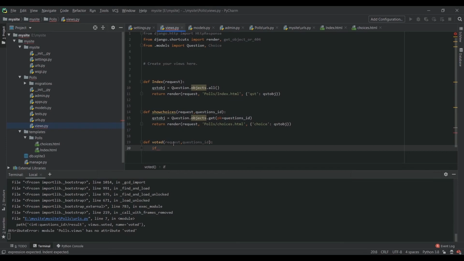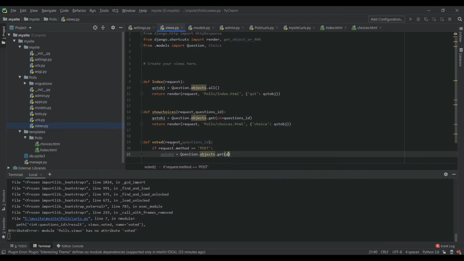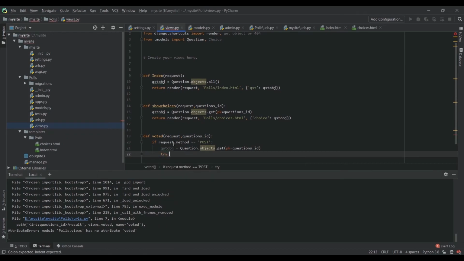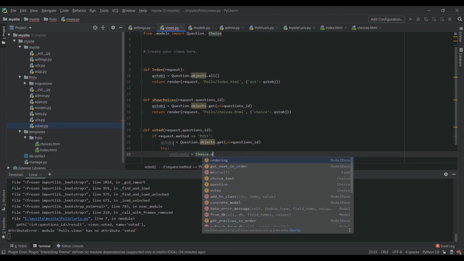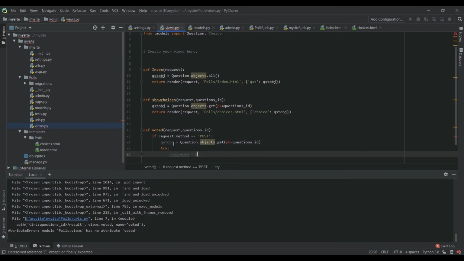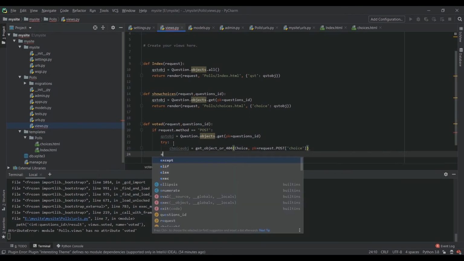and we are going to check the method of the form, that is if request.method equal to post, then we have to do something, that is we are creating an object for the model question, and we are retrieving the question according to the question ID that is passed in to voted, and we define the try block. Inside that we create a choice object by a function get_object_or_404, and it takes choice and the choice method.